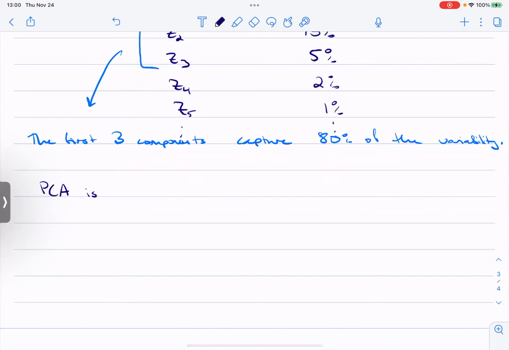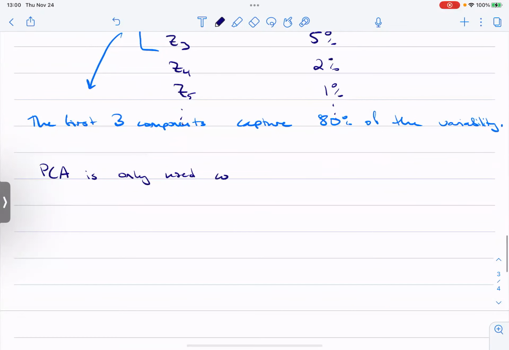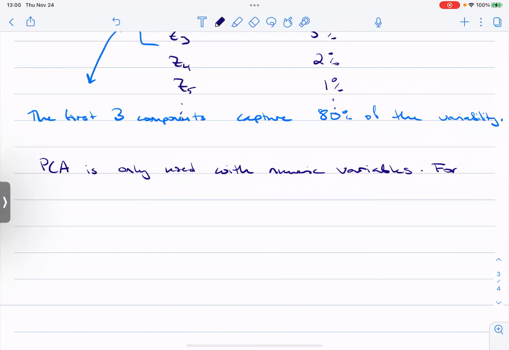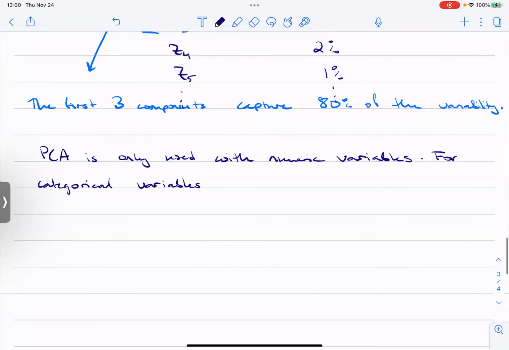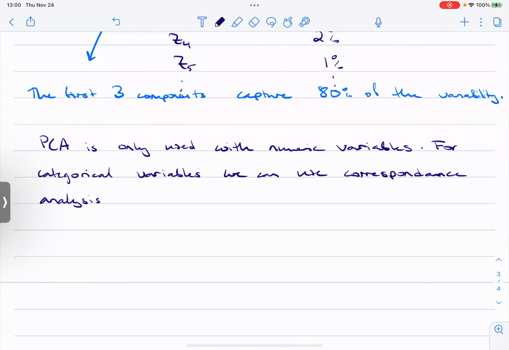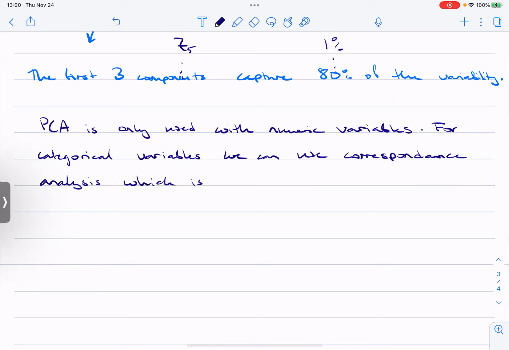So remember, PCA is only used with numeric variables. For categorical variables, we can use correspondence analysis, which is similar, but not very useful in big data settings. We have other ways of dealing with categorical variables.